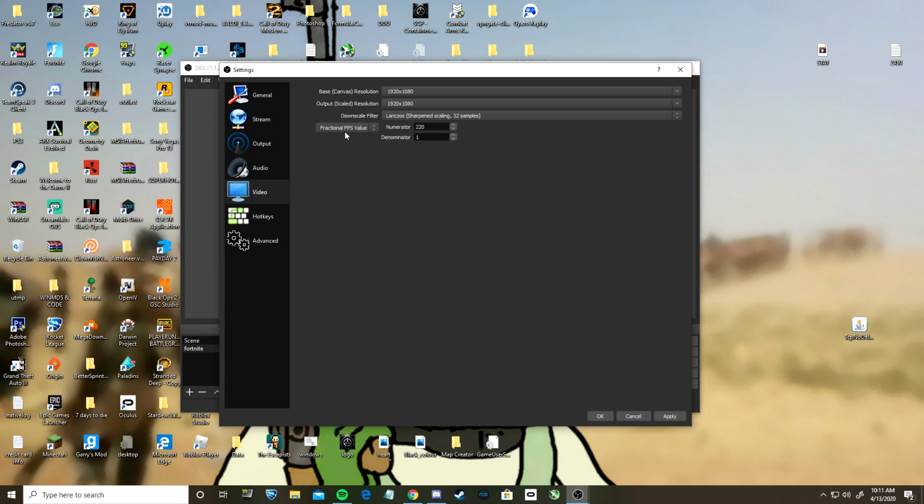And for FPS, this can be different for a lot of people. Since most of my videos have to do with Minecraft and I get really high frames on Minecraft, I keep my videos around 220 to 240 FPS, so it'll look really smooth. But if you're playing a more graphically demanding game like Warzone or Fortnite and you don't get as high FPS, I would recommend you keep this at around 60 to 100, depending on what your PC can pull.